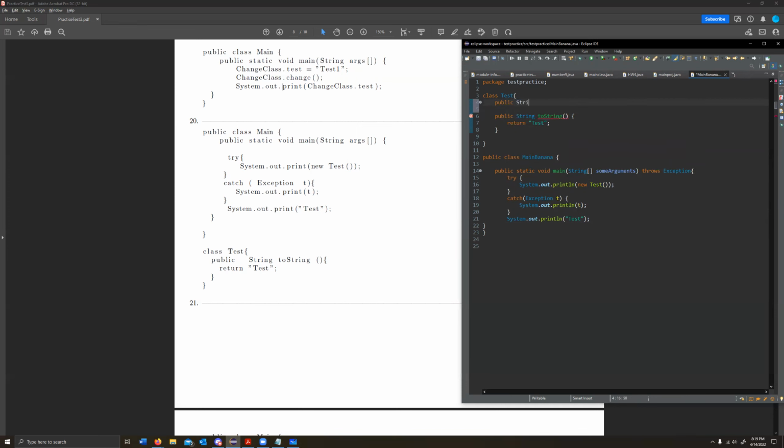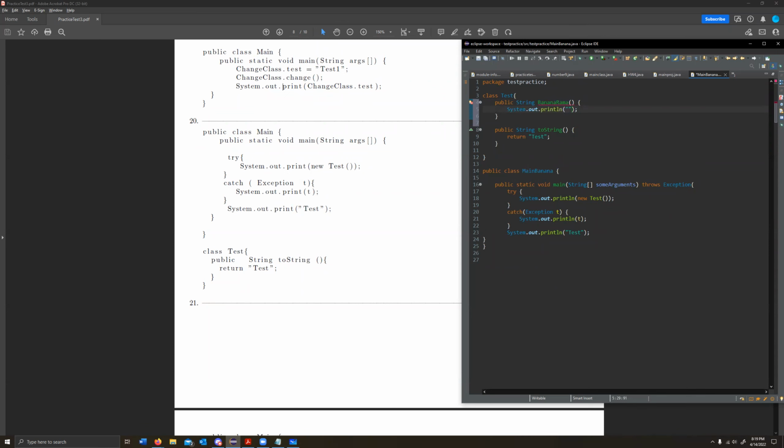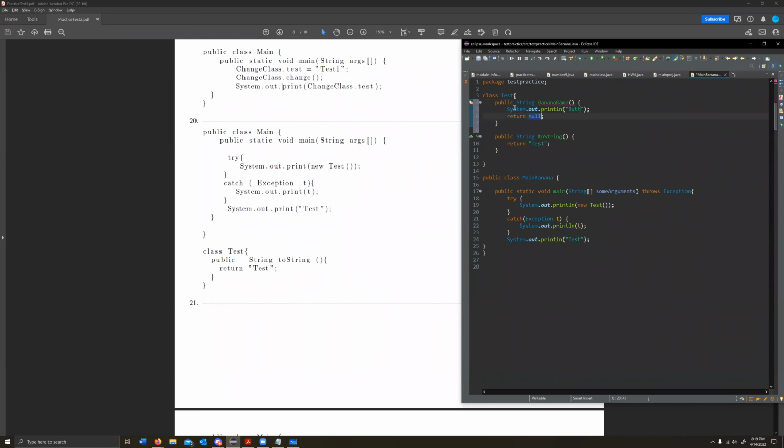Public. Do another method here. It's gonna be called Bananarama. And what this is gonna do is this is also gonna print. But oh, that needs to be a return statement. Okay. Boom. Now that doesn't print but. You see, that's what confuses me there.